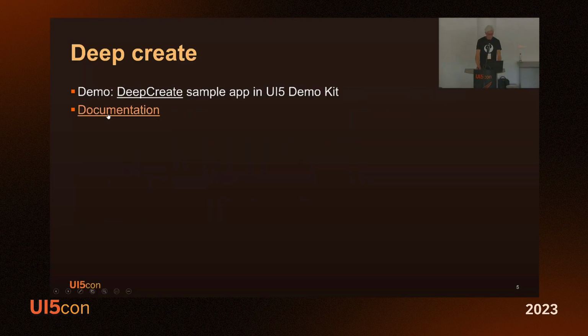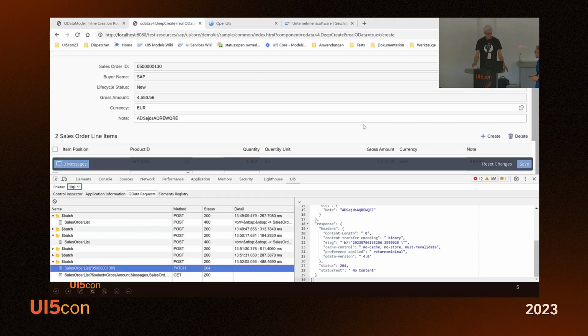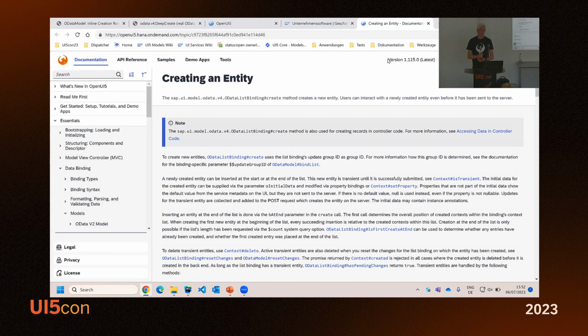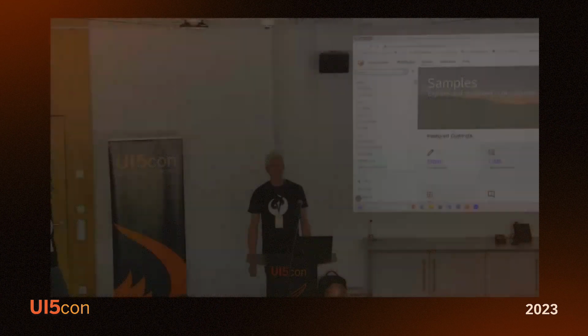Just one link. So we have, of course, some documentation, the demo kits, and this application. Once the demo kit shows 1.116, it will also be available in the demo kit. If you click on samples and search for OData V4. Also OData V2.